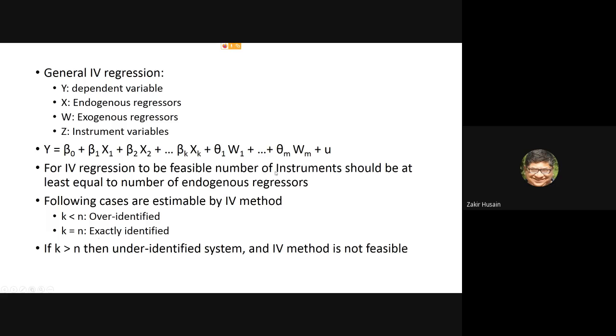Sorry, I've made a mistake. It's the reverse. Expectation of x and u is not equal to 0. There's no problem with the w's. So expectation of wu is equal to 0, and expectation of x and u is not equal to 0. So you have got k number of endogenous regressors. There's a problem in k regressors.